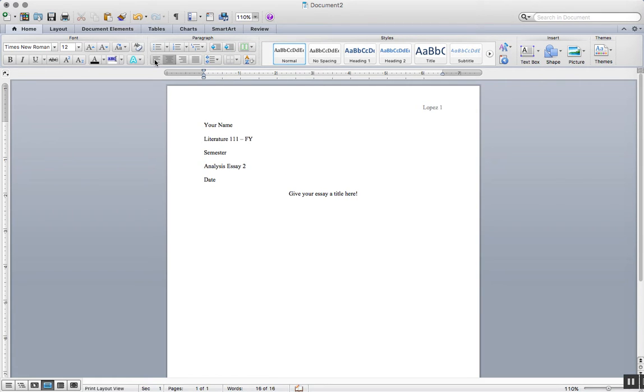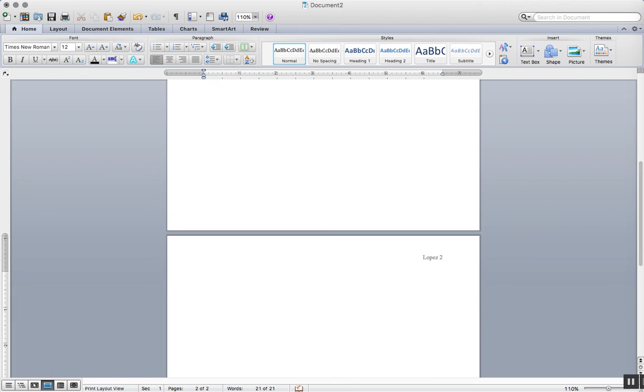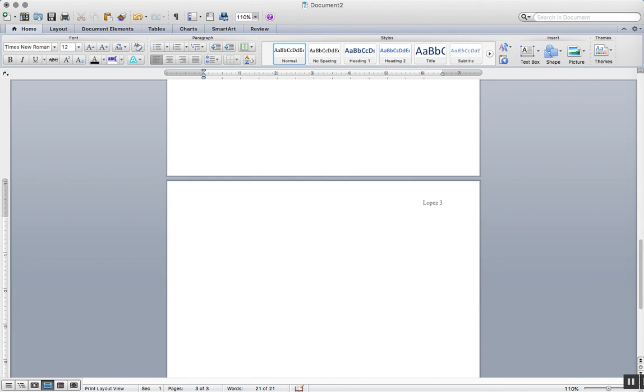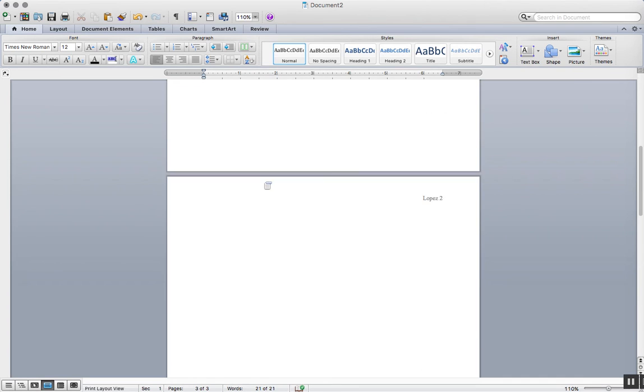And you want to go back and change it to left align again. And you'll hit tab to indent your first paragraph and just begin typing your paper. I can't type today. Your essay here. And when you continue on and on, you'll notice that the header will repeat on the second page, third page, fourth page. And if you bring it to a fifth page, then to the fifth page.